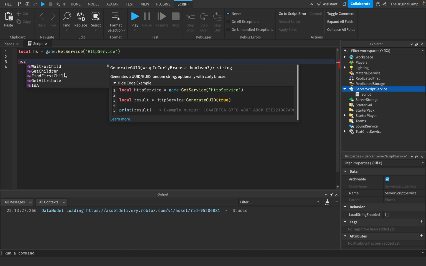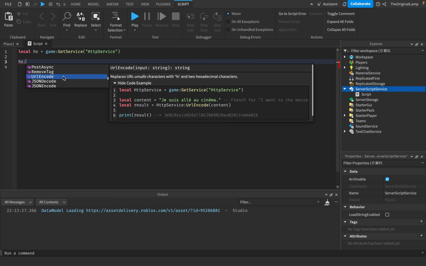So let me start off with the very basic ones, and then we'll end off with RequestAsync, because I found that's the one that's a bit more confusing. The basic ones are stuff like encoding. In case you don't know what encoding is, it's where you take a piece of information, like some text or some numbers, and you transform it into something else.